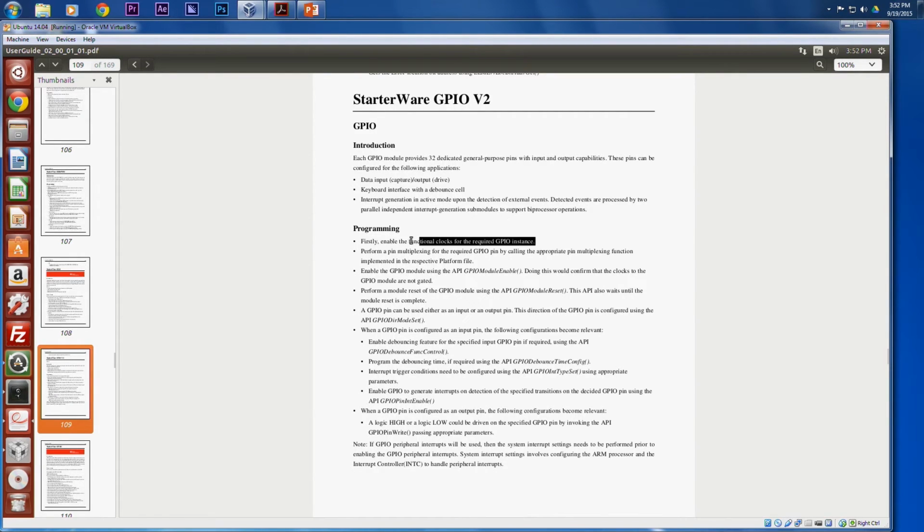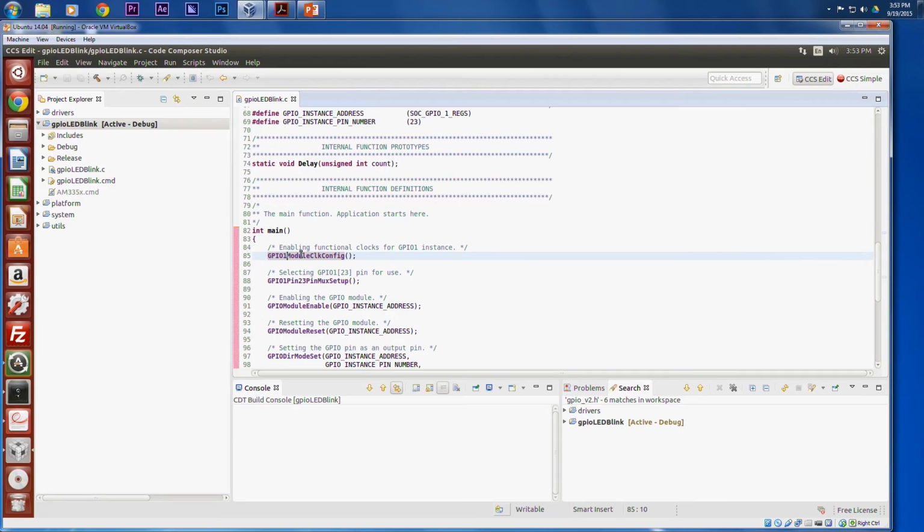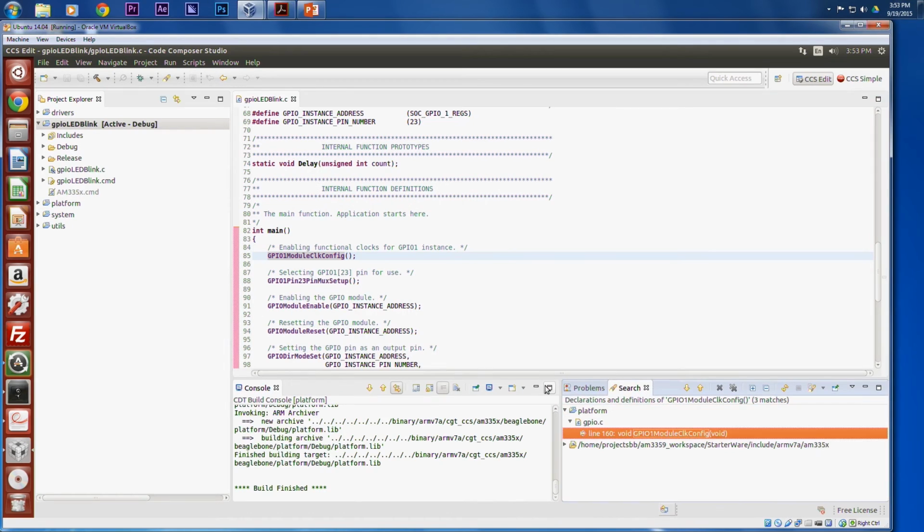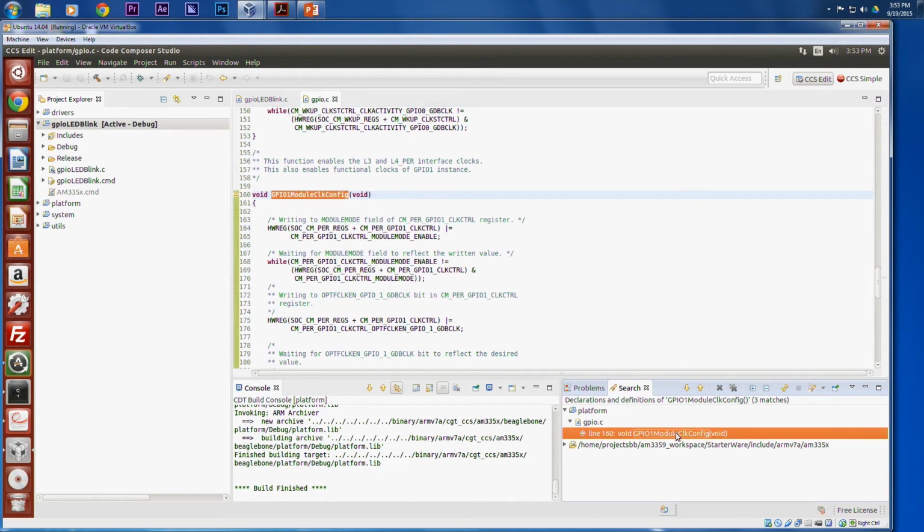So here under where it says functional clocks for the required GPIO instance, you don't need to do this because if you understand what's going on and you've maybe skimmed over the technical reference manual, you'll understand what's going on here. But now, let's say you didn't, but you want to reverse engineer what's already there. We'll go back to Code Composer and we'll see where this is defined. So we'll find the declaration in our workspace, and you'll see that it is called under GPIO GPIO1 module clock config. So if you double click it here, it's going to take us to that file, and it's under platform.